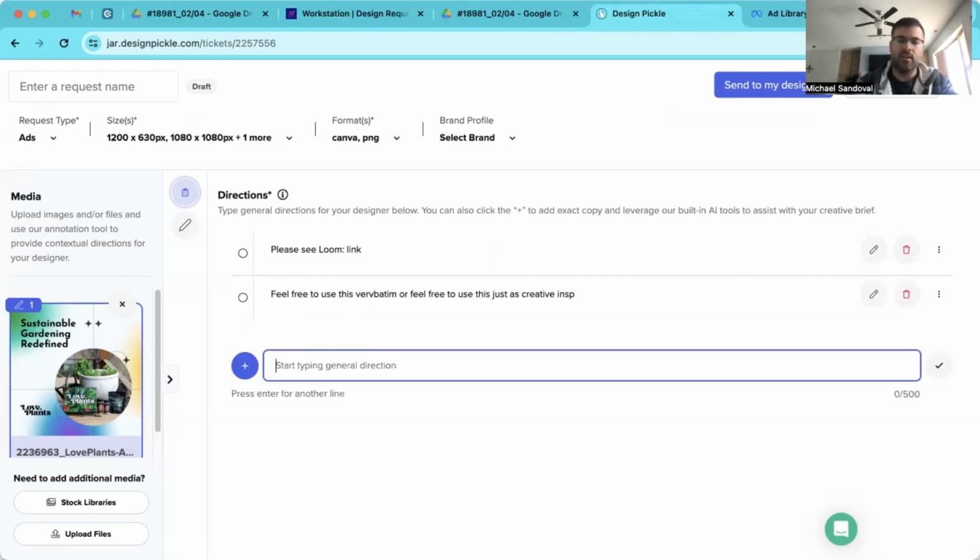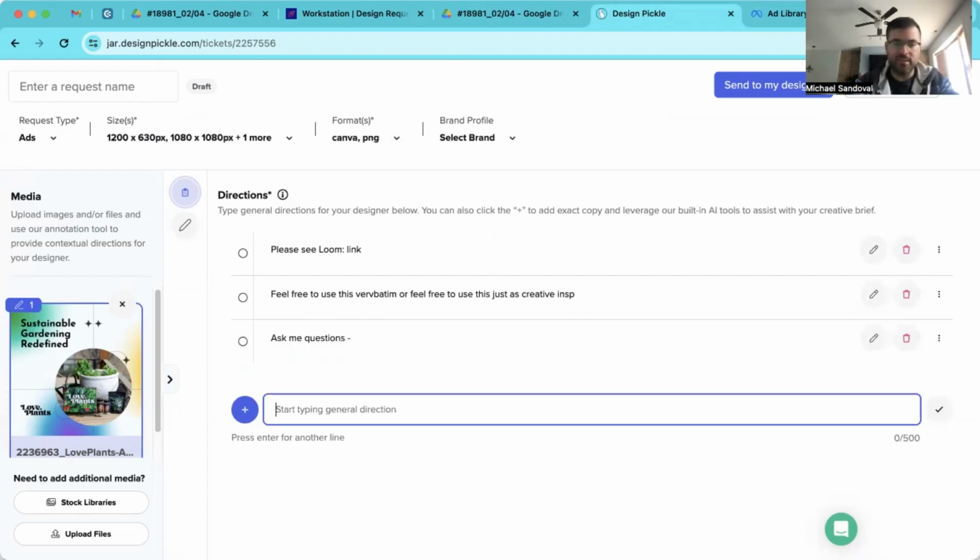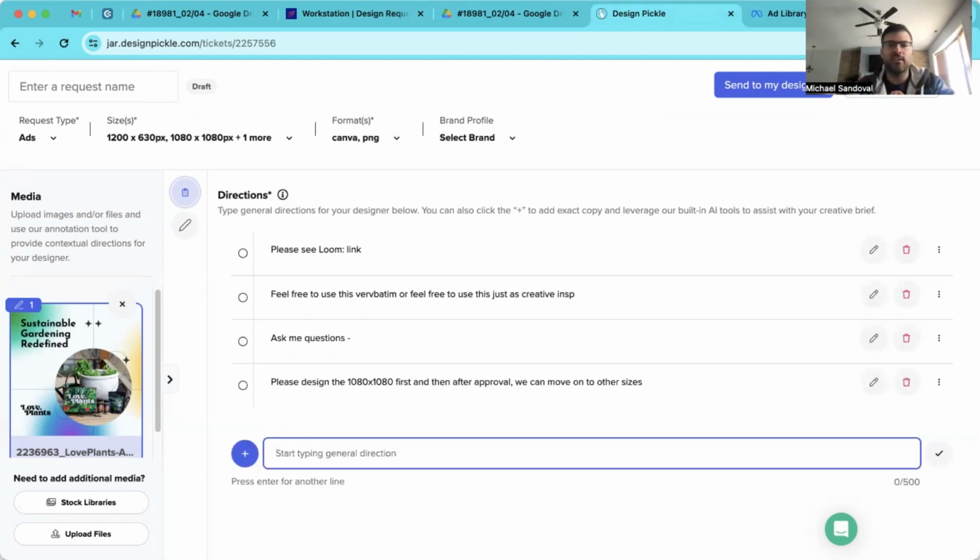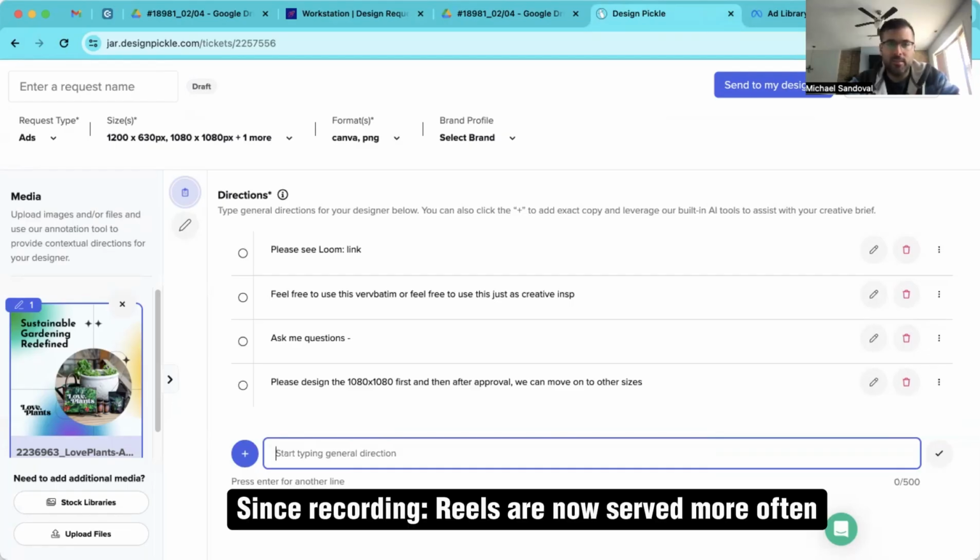I think the best thing you can say is, please design the 1080 by 1080 first, and then after approval, we can move on to other sizes. What this does is it saves your designer time, and saves you time to review just one versus three different sizes. And 1080 is the most served on Meta ads. It's the most served in Instagram and Facebook. It's the square image. Everyone sees that most.